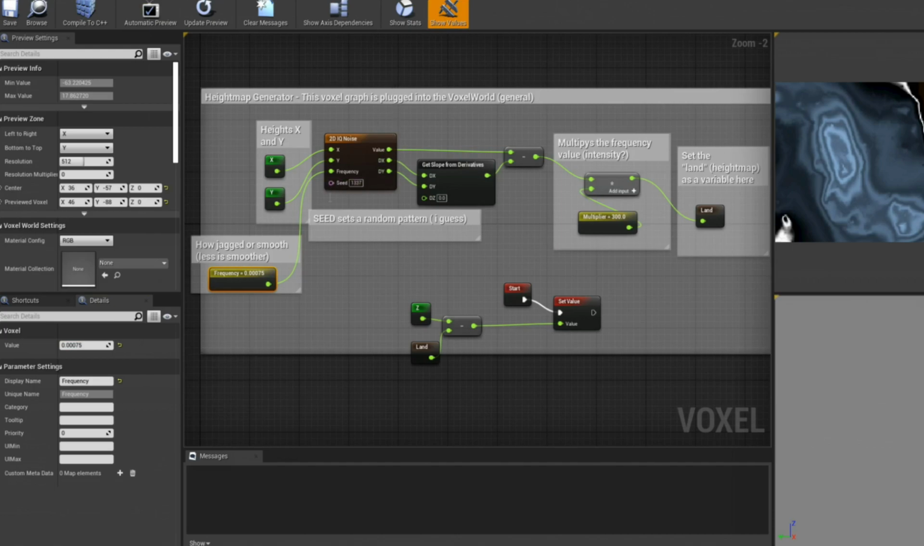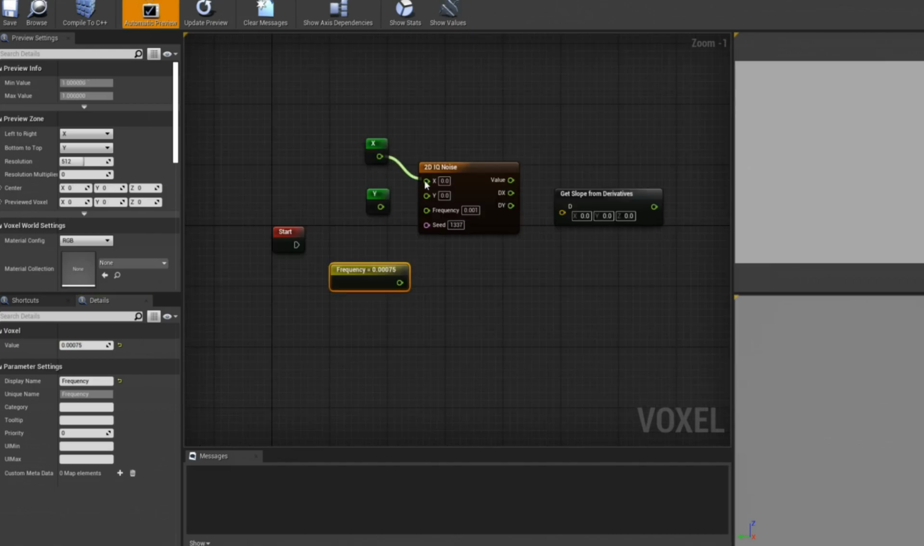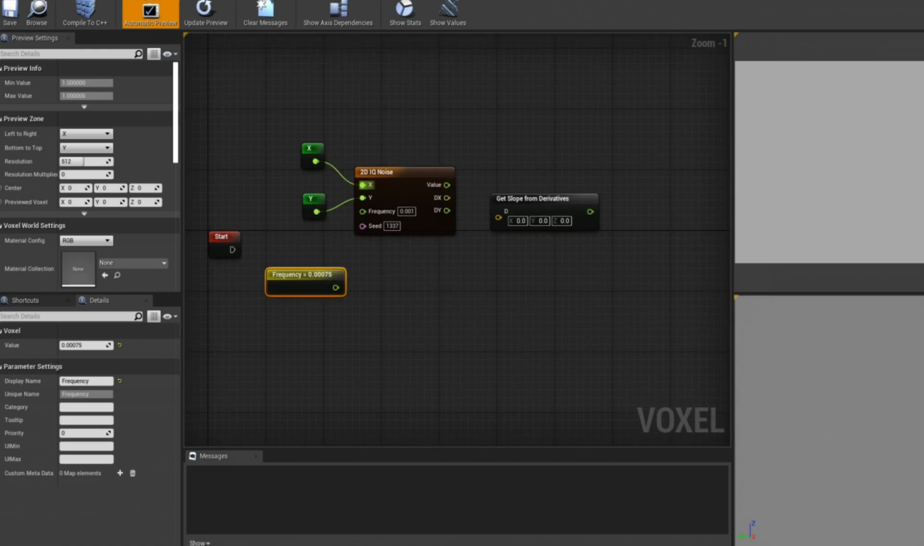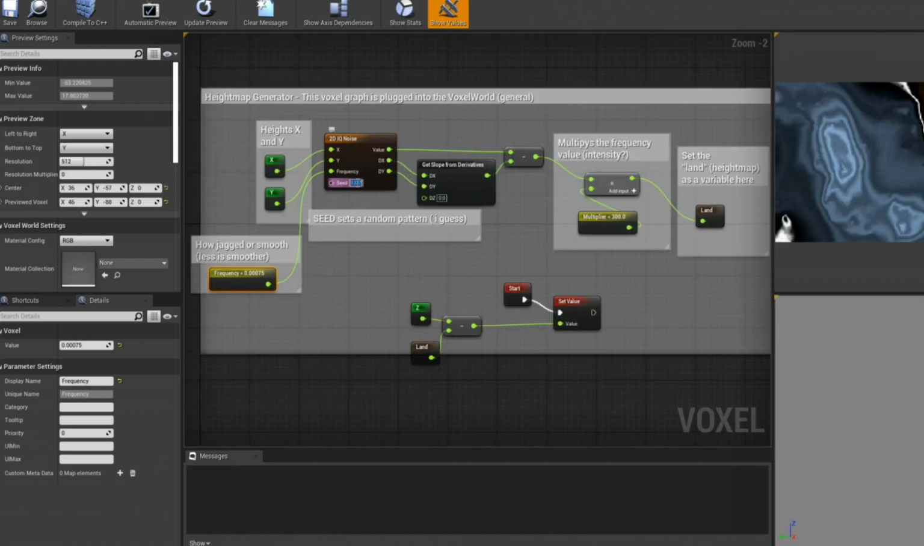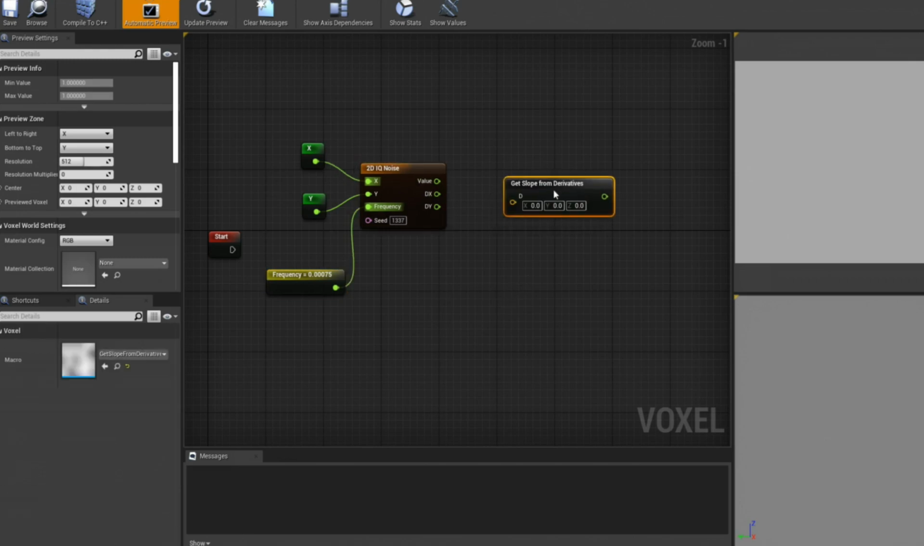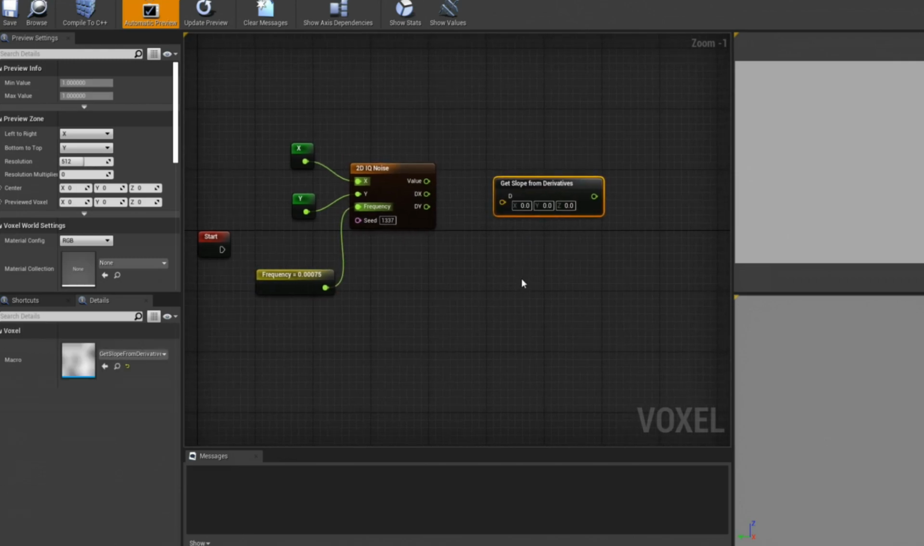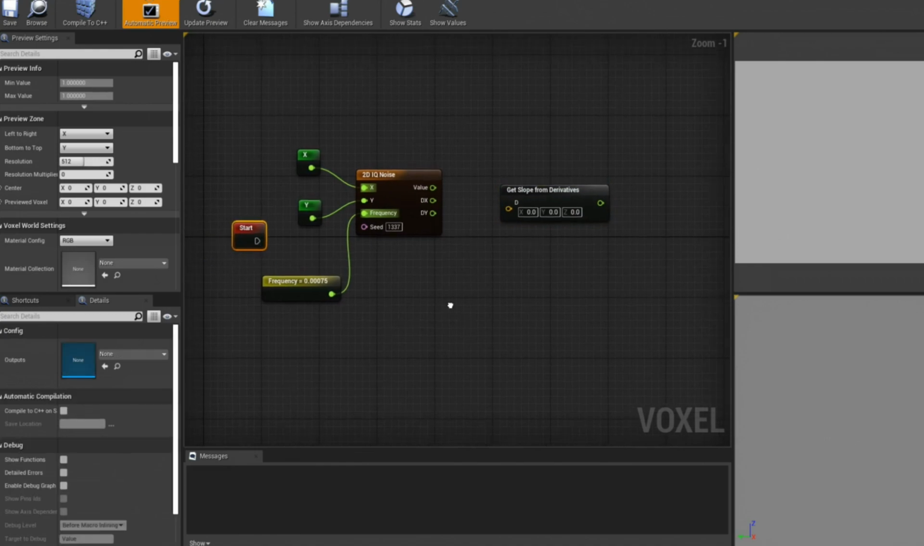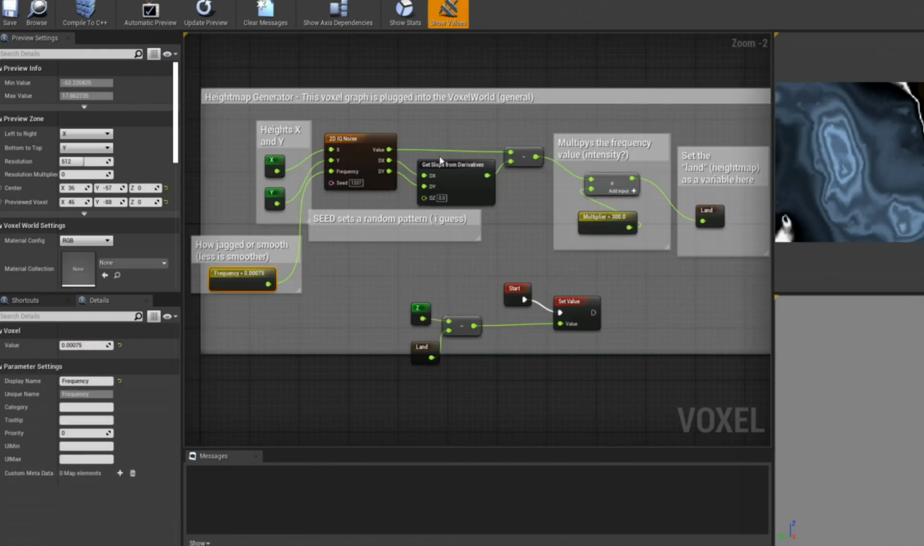Let's see, we can plug the X into the X. We can plug the Y into the Y, because that's where it goes. Frequency can plug into frequency as such, and of course the seed can actually just stay the same. The seed will generate a different variation of your landscape. You probably already know about seeds from playing other games like Valheim.